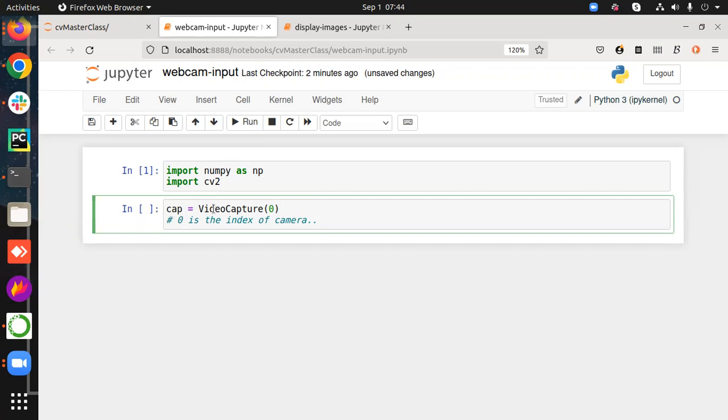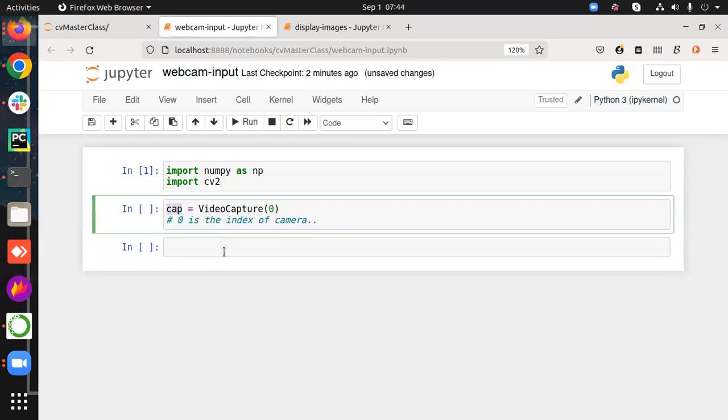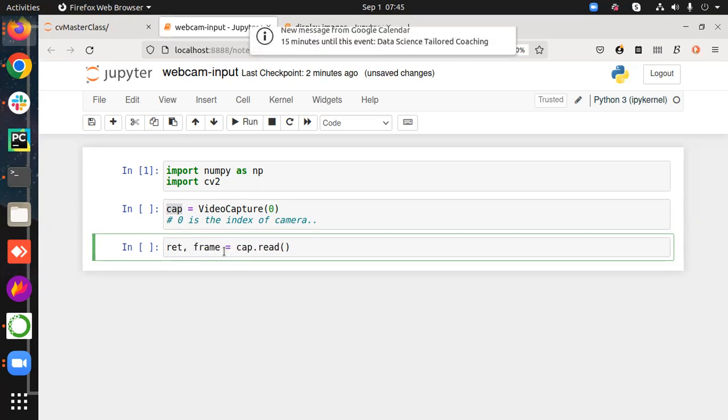So you create a video capture object, and this is like a file pointer in C when you open a file. After this, we are going to read from this cap. So we will be calling cap.read, which will be saved into two things, ret and frame.